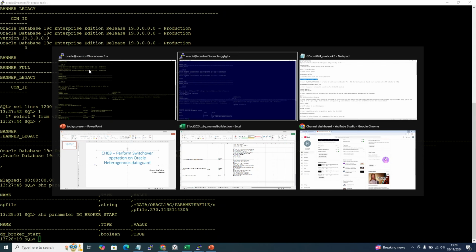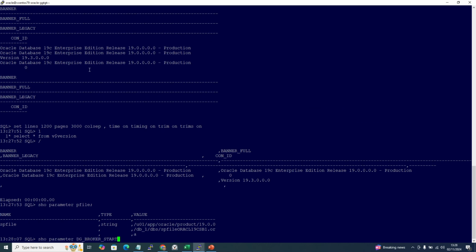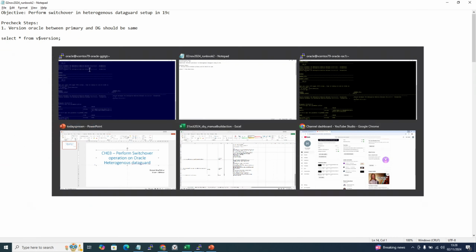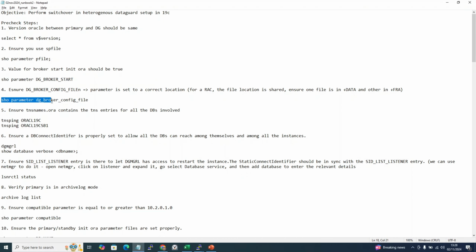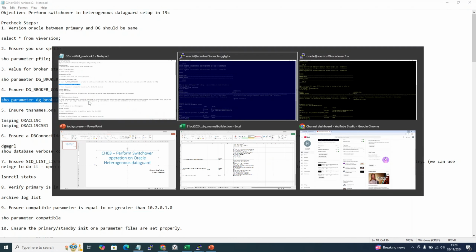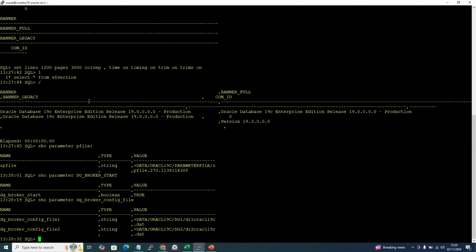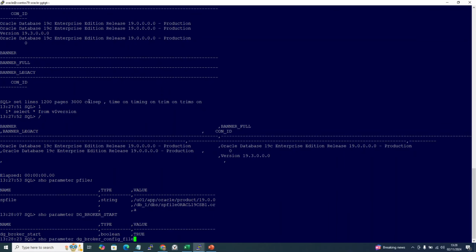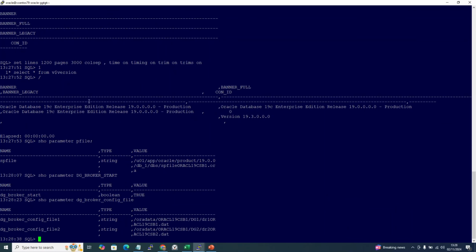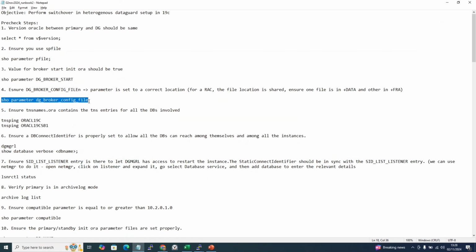Next is Data Guard broker. We check whether that parameter is enabled in the primary and standby. It is enabled and it is true. We need to next check if the config parameter files for Data Guard broker are properly configured. We have two files, 1 and 2. Both are in the same disk group, though in two different directories. So the Data Guard broker files are configured properly.